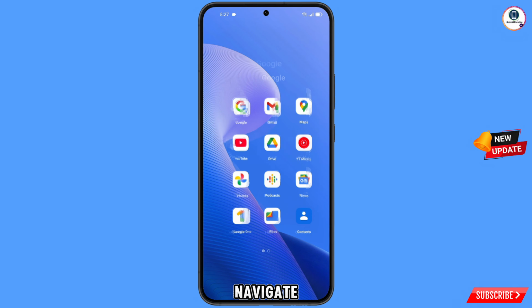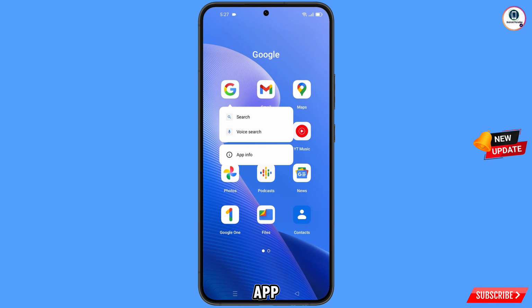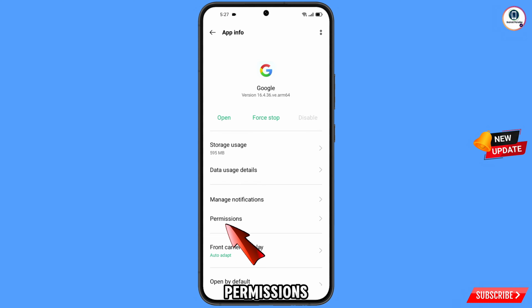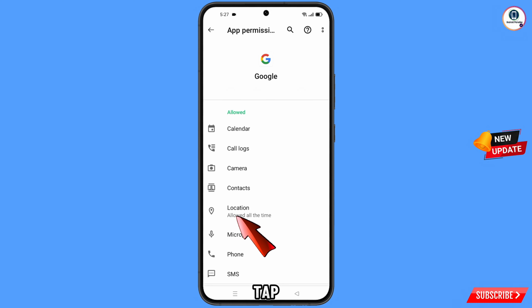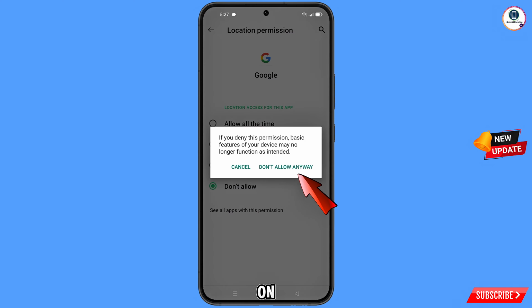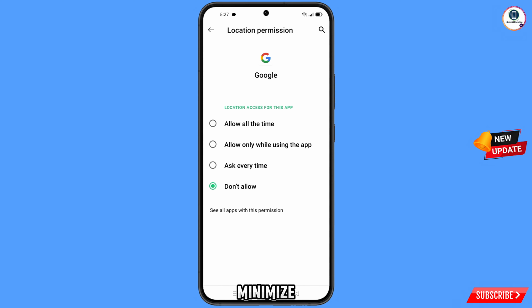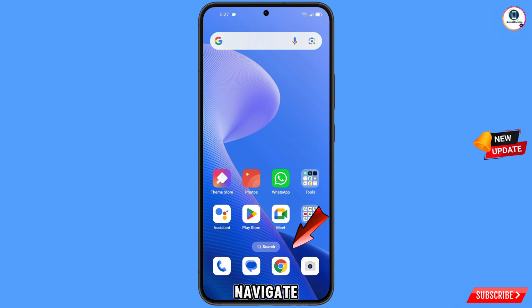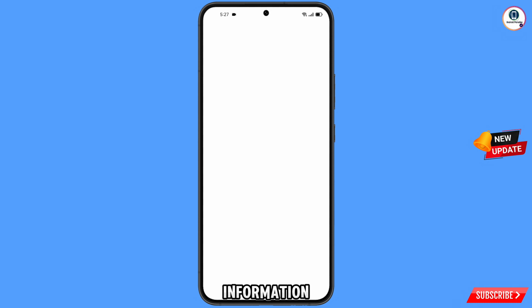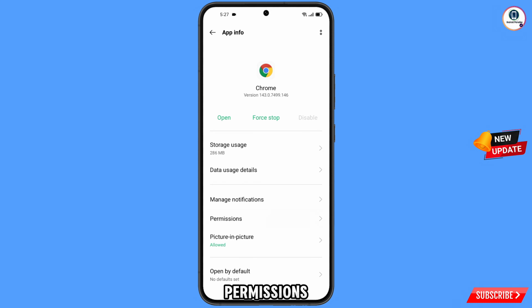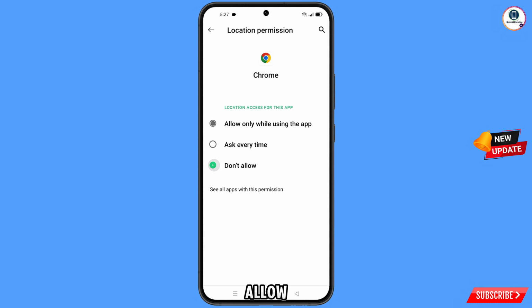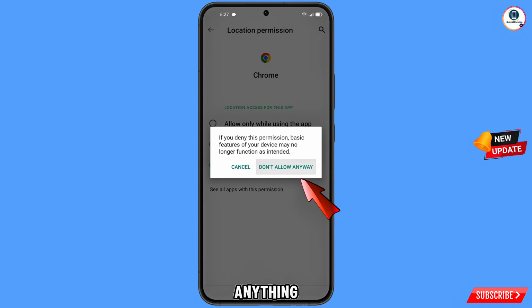First of all, you have to navigate Google app, hold the Google app, tap on app information, tap on permissions, tap on location, tap on don't allow, tap on don't allow anyway. Minimize this one. Now you have to navigate Google Chrome browser, hold the Google Chrome browser, tap on app information, tap on permissions, tap on location, tap on don't allow, tap on don't allow anyway.